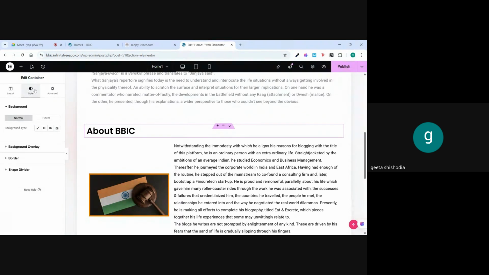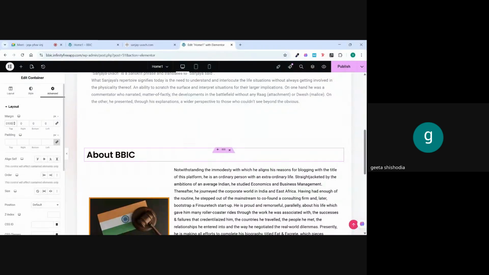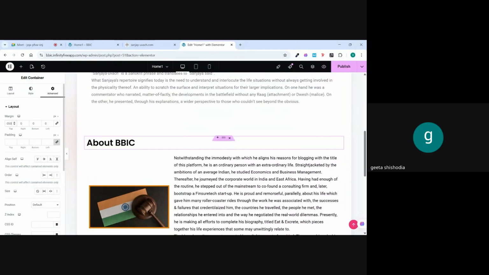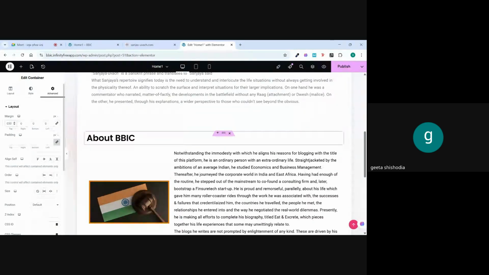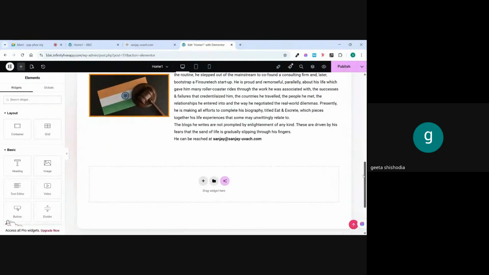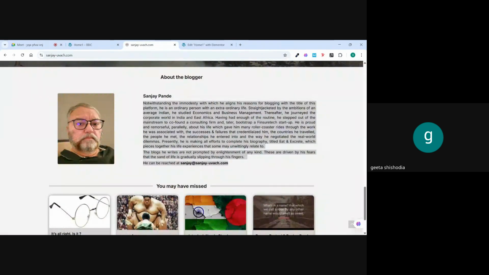Style it, sorry, advanced, and then from advanced you have to put it 100 pixel. 100 pixel is too much. I think 50 pixel is sufficient, or maybe 30 pixel. That's fine. All right, like this. Now the next section, we have made this section.